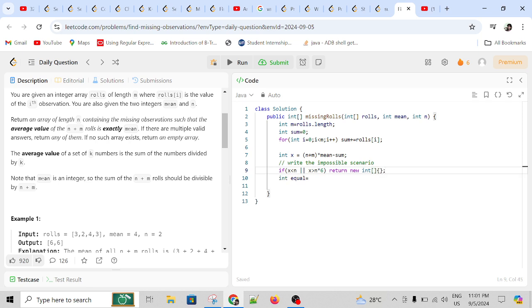If the if statement does not execute, then the else, the code below will work here, and in this case just return answer. So from here, what is the equal distribution? x divided by n. This is the distribution that I will give to each member, each observation, and then I will find the remainder. Remainder will be x modulus n.